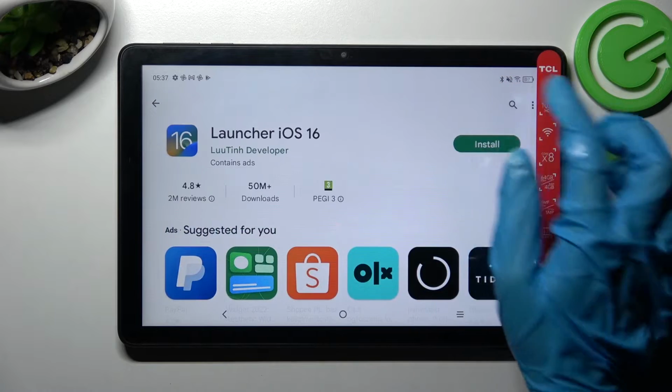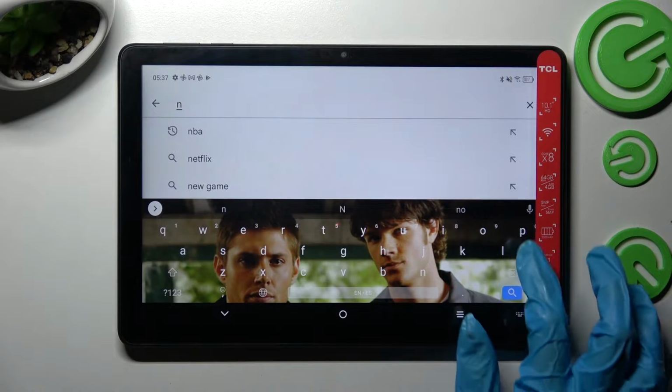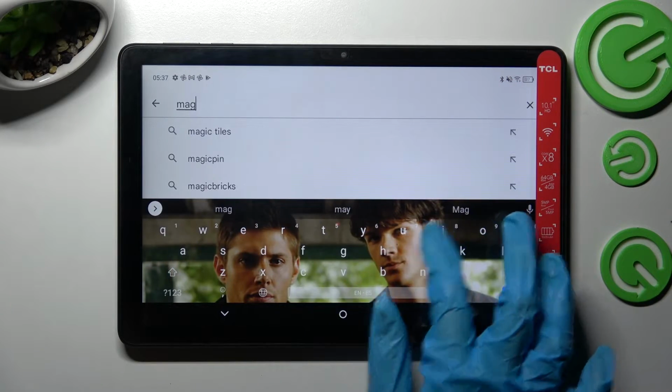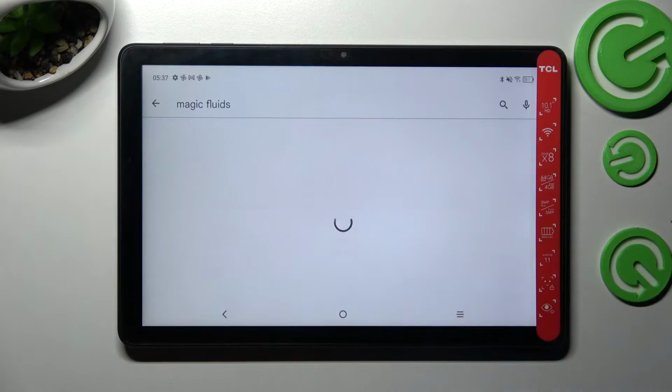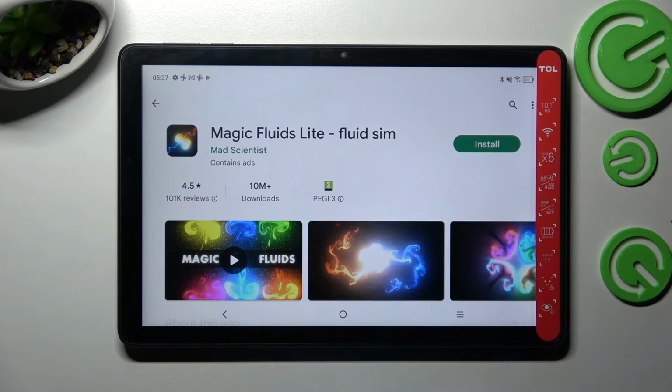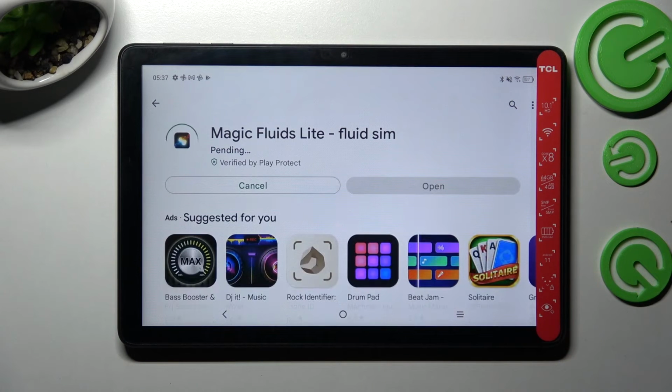Start by opening Play Store, clicking on the search bar and typing in Magic Fluids. Then you need to install this free app from this developer and open it.